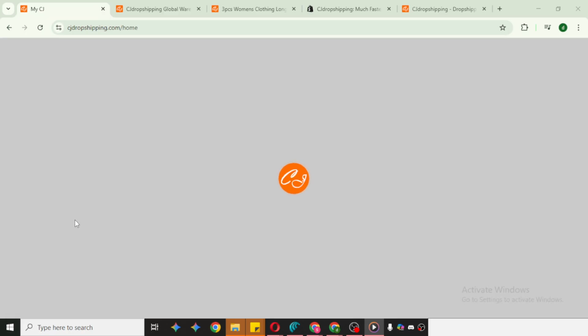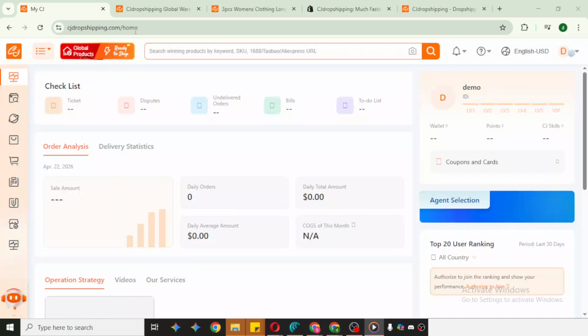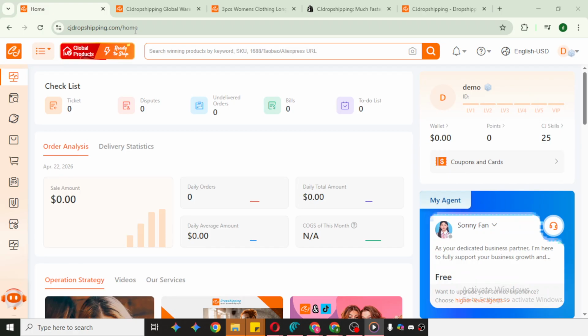Start by opening your CJ Dropshipping account. If you're new, create an account and sign in. If you already have one, just log in so you're on the dashboard. This will be your hub for sourcing products and pushing them to your TikTok shop.